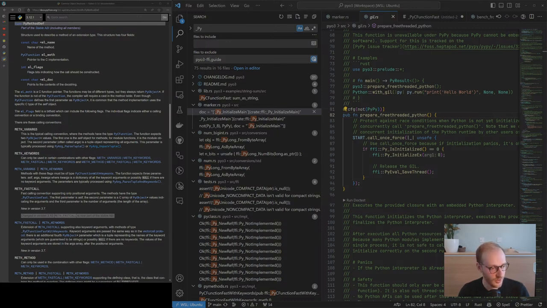So PyCFunctionFast, just as a typedef, could probably benefit from being made public then, given that it sounds like METH_FASTCALL is part of the stable ABI, and it's probably just the fact that the typedef for the function pointer type is not, is maybe an oversight. Okay.